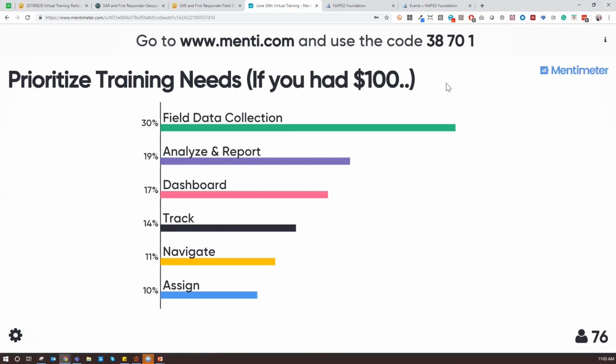So we have 76 votes, and it looks like field data collection gathered the most. So more understanding of how maybe field data collection tools can work, whether it's GPS or Survey123 or any of the new apps. And then I'm happy to see analysis and reporting, so that, you know, it's not a black box. It's not just a field app, but you can actually do things with the data.